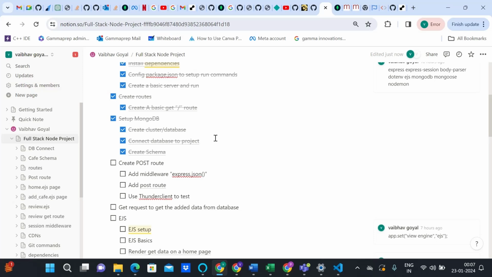Now, let's create a first post route. Post route means the client is going to send some information to the server, which the server can store in the database, right? So let's first create a middleware. Middleware means something that will execute and do something in the middle.